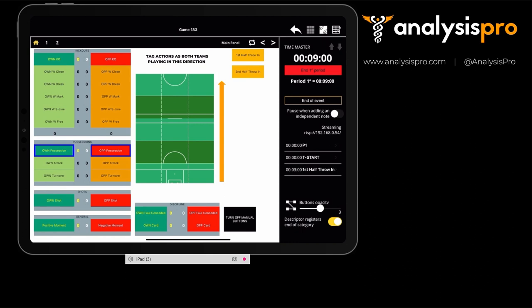So down this right hand side, you're going to see the actions that you're tagging as you go. And we have a few different panels in this template. So we're starting with kickouts or puckouts up here in the top left. Then we've got possessions, attacks and turnovers. When we press shots or the card buttons, it will jump us to another panel.